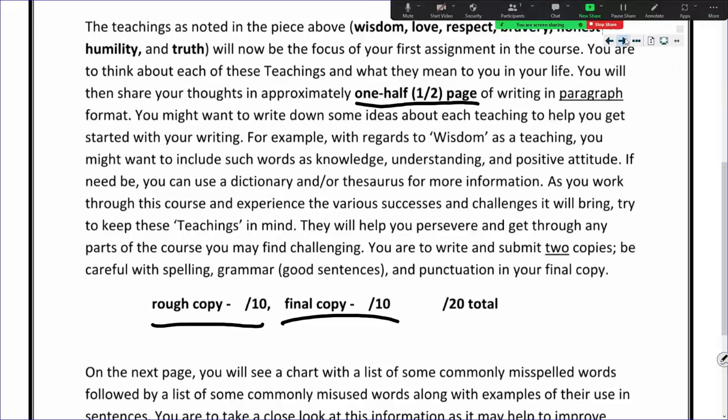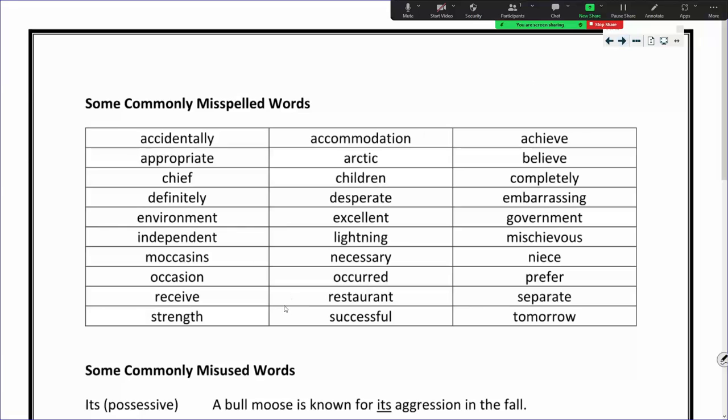And then, you know, we've got this list of commonly misspelled words. They are spelled correctly here. So have a look at those words. Make sure that you know how to spell those words correctly, and that's the spelling that makes sense to you, okay?